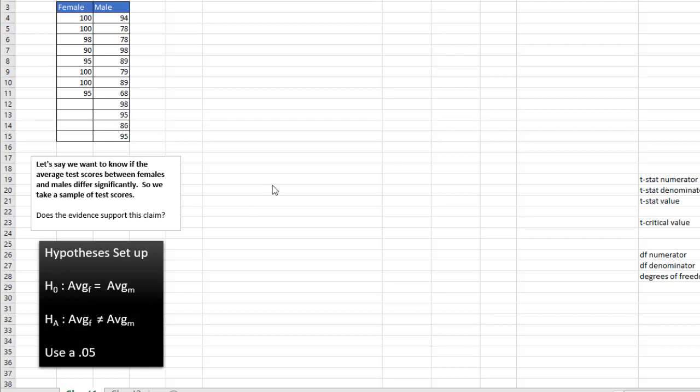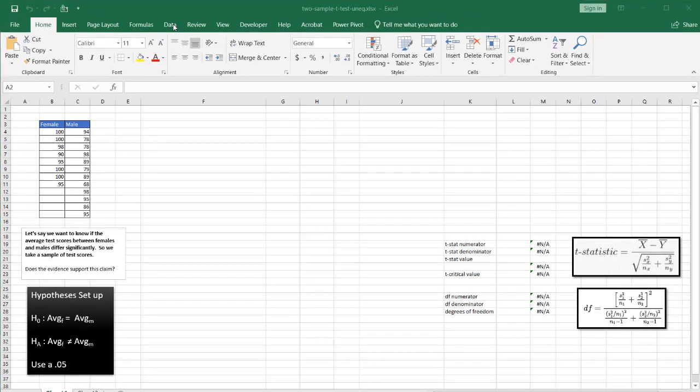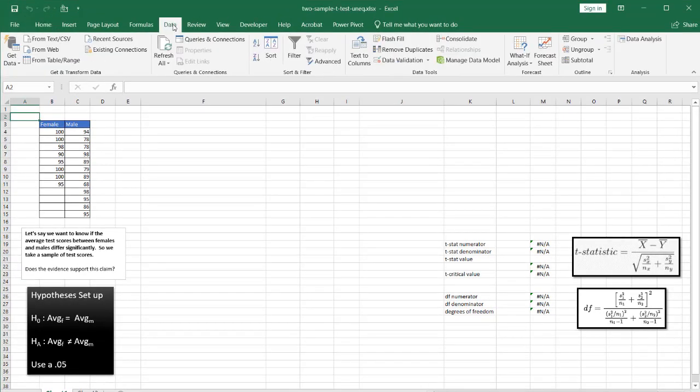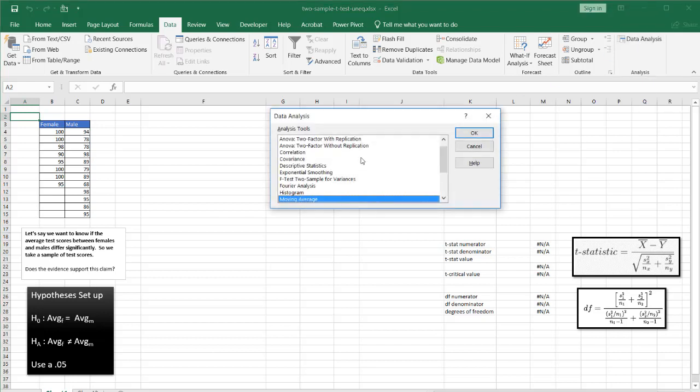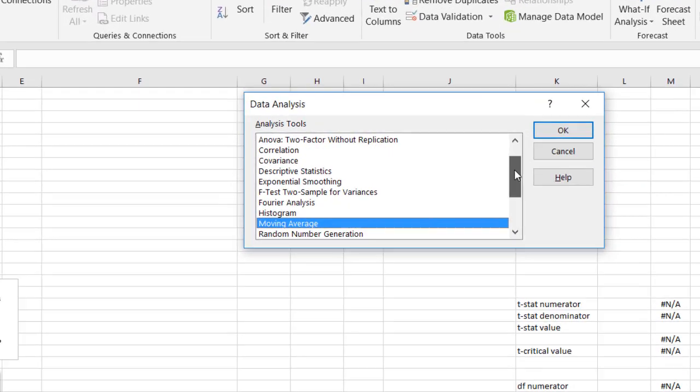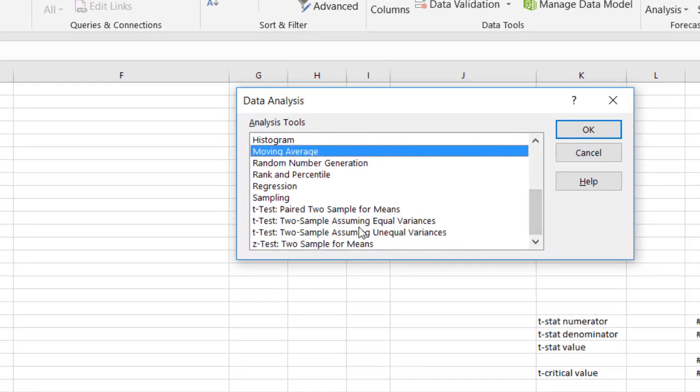Now the easiest way to do this is to use the data analysis feature in Excel. So in Excel, under Data, go to Data Analysis. This is something that you can enable. Just Google Data Analysis ToolPak, enable Excel, and you should find instructions on how to do that. But once I click on that, we're going to have an option to do our test, and this is going to be the t-test.